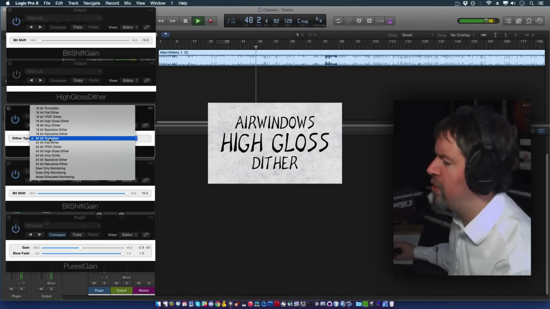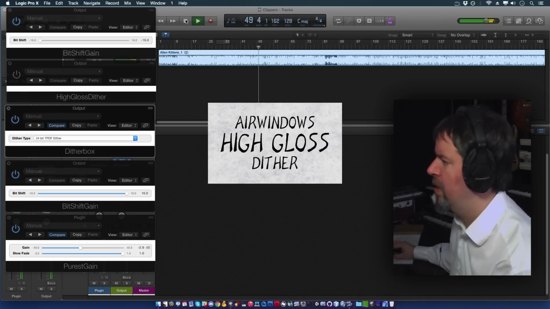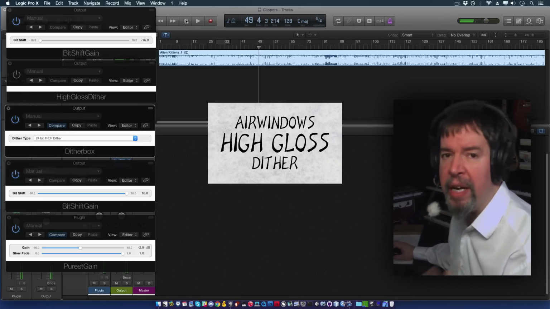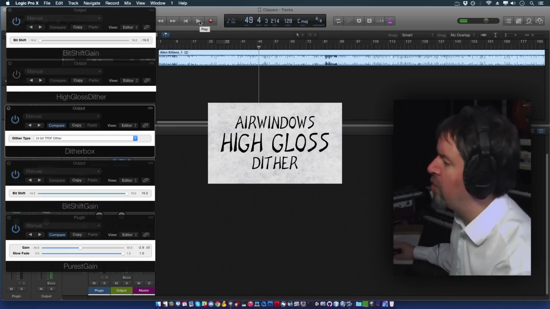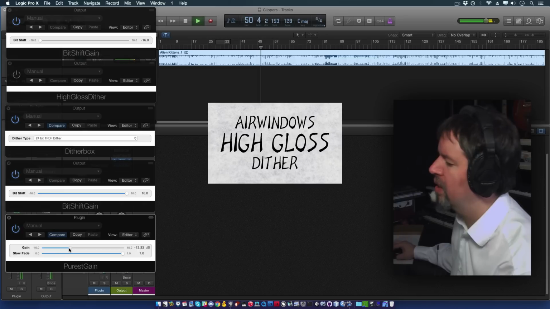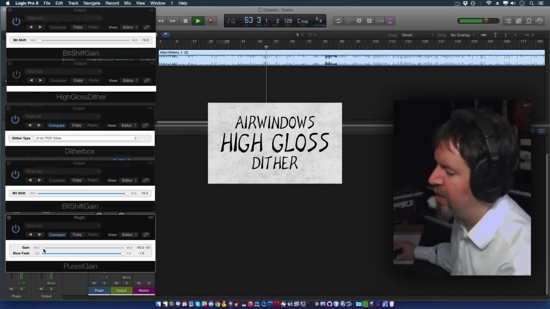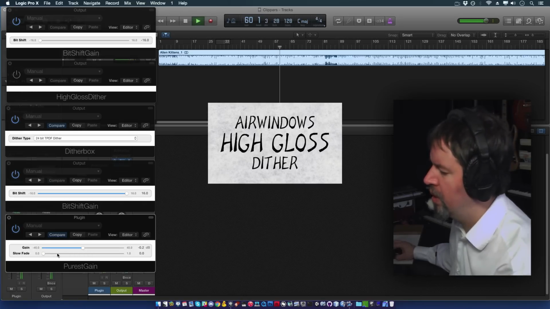If we switch it over to TPDF dither, we have this hiss, we have this noise that goes on. And then when we take it down to quiet levels, it fades into the noise. And you can hear how it goes quiet much faster. Hearing it fade away using the slow fade function.